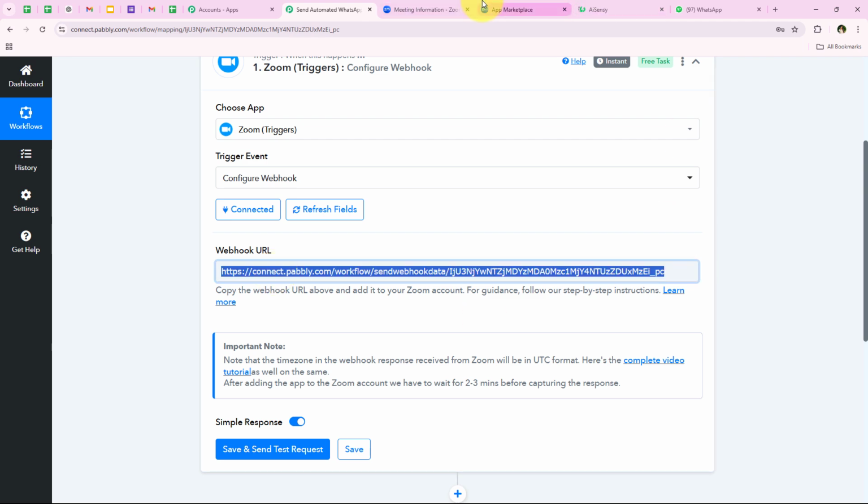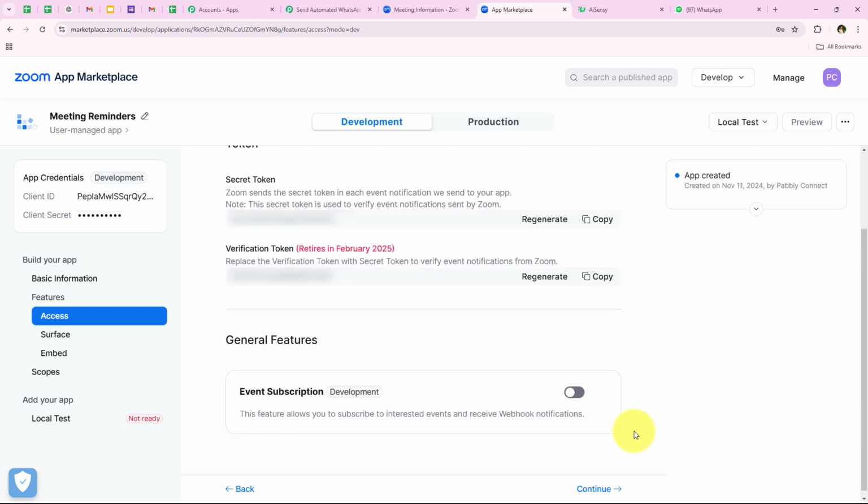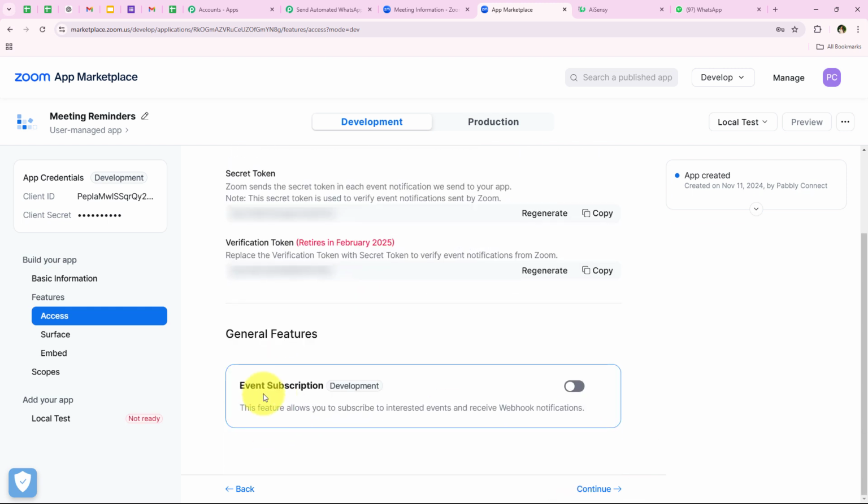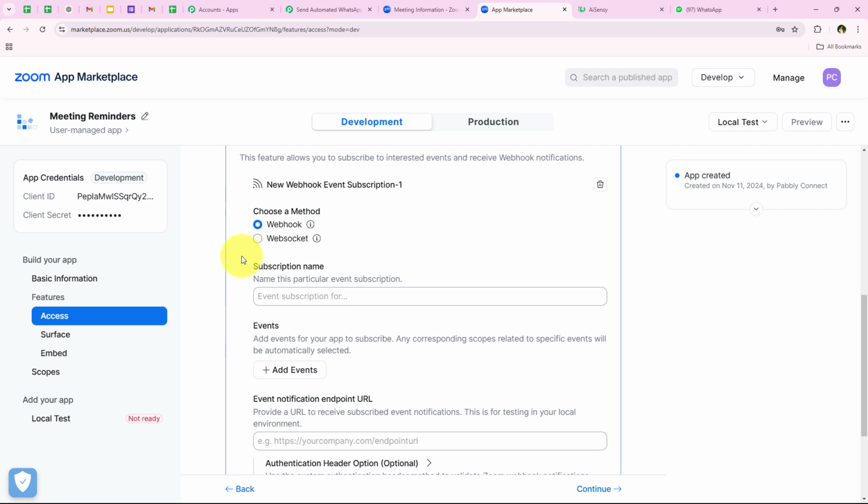Again, we are going to open our app marketplace. We're going to move on forward right from here, and over here you can see event subscriptions. Okay, so I'm going to switch on this button right from here first, and after switching it on, we are going to click on this button which says add new event subscription. And after clicking on this button, I'm going to move forward. Over here you can see that it is asking me for the subscription name. So let's suppose I'm going to keep the subscription name as meeting reminders right over here too.